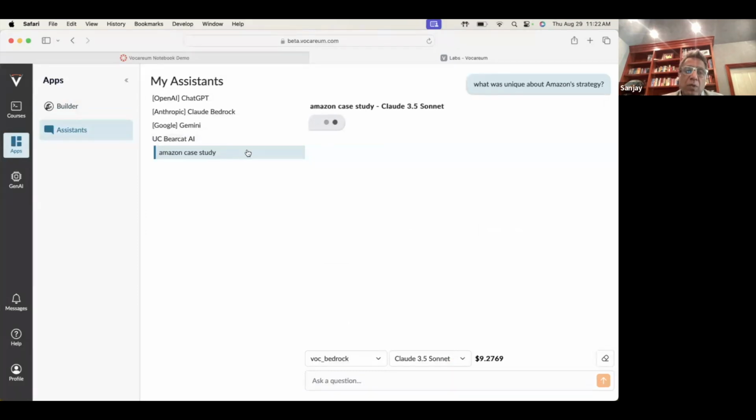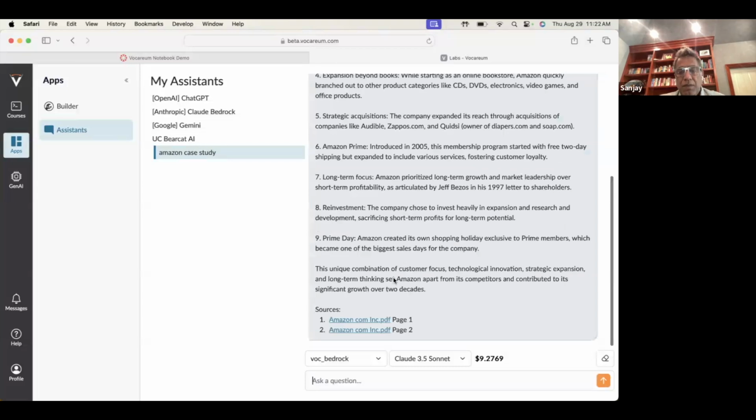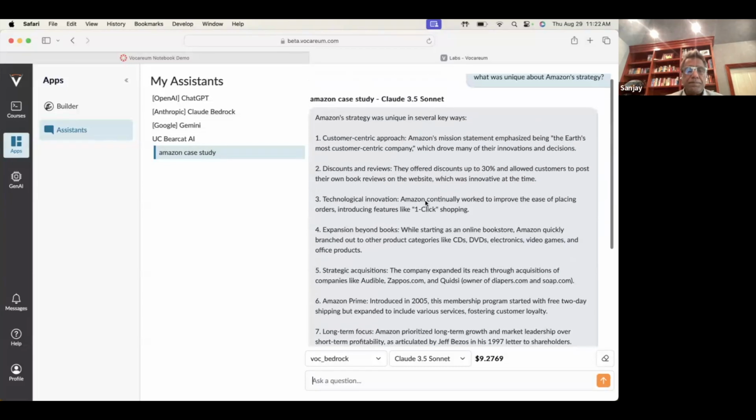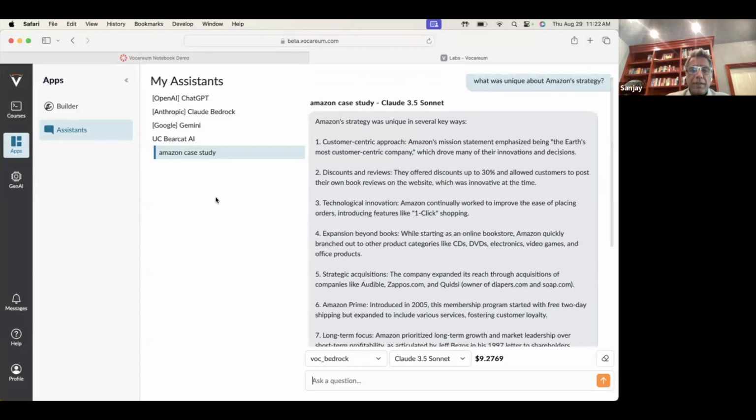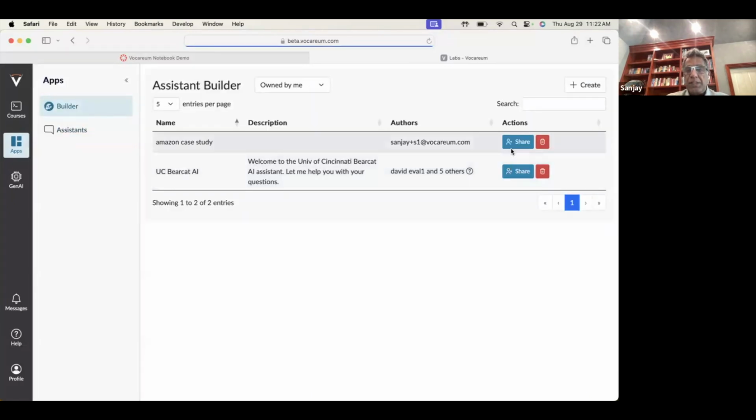And this should again only refer to the case study and give you a response with hopefully a reference to the document. So once you're done with the assistant, you can go ahead and, as I was saying earlier on, you can actually share it.